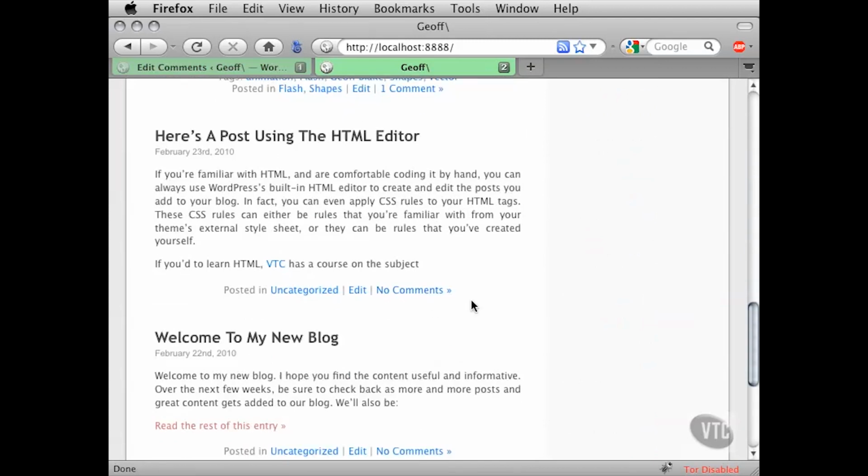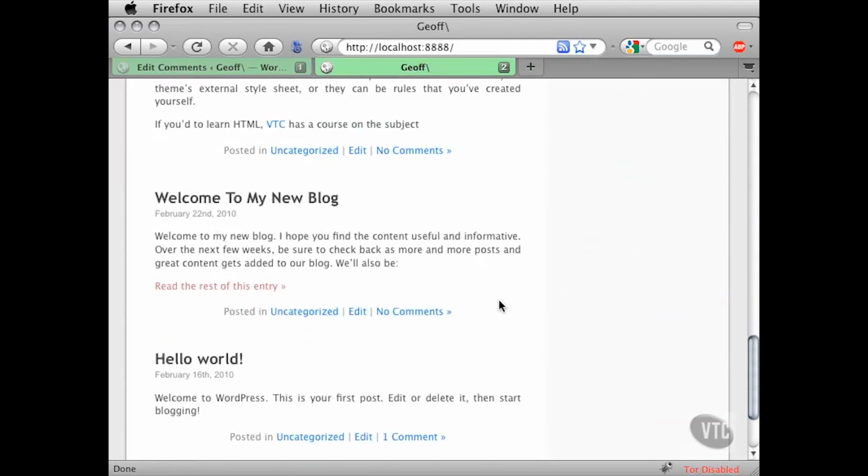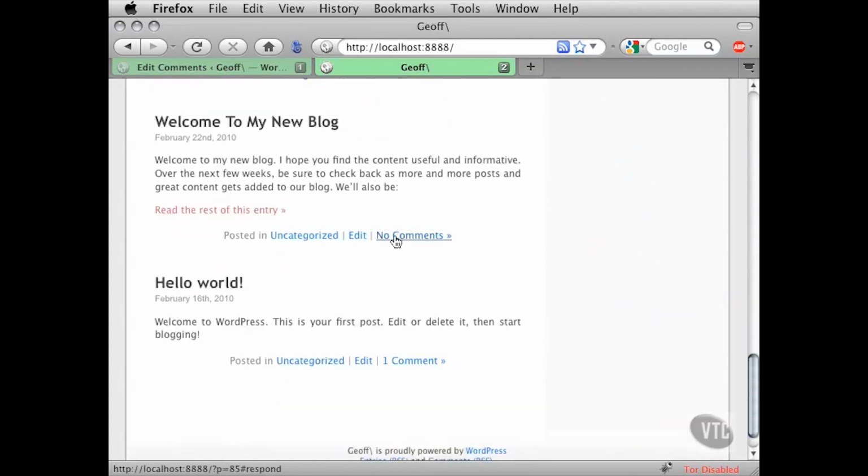There's no comment for my HTML editor post, remember that one? And same with the first post that you and I created, that welcome to my new blog post. I didn't bother sticking anything in there. But what I did want to mention is the default post that is created for us, this hello world post, comes with a comment. So if you don't have any extra comments inside your blog, you will have at least 1 comment to look at.